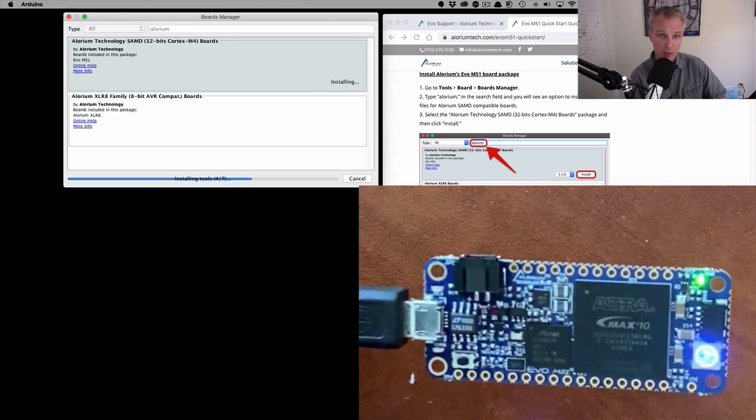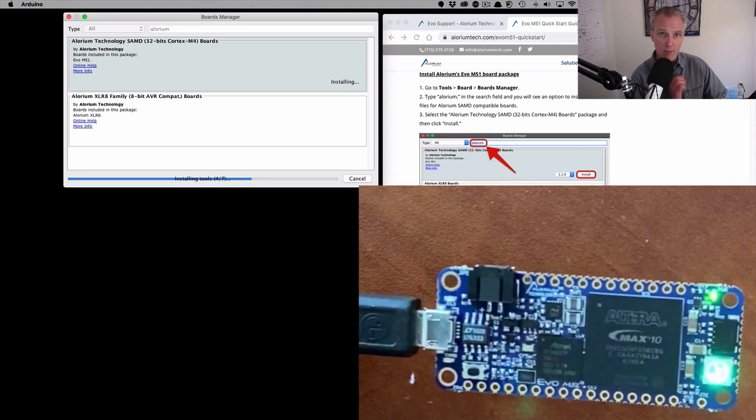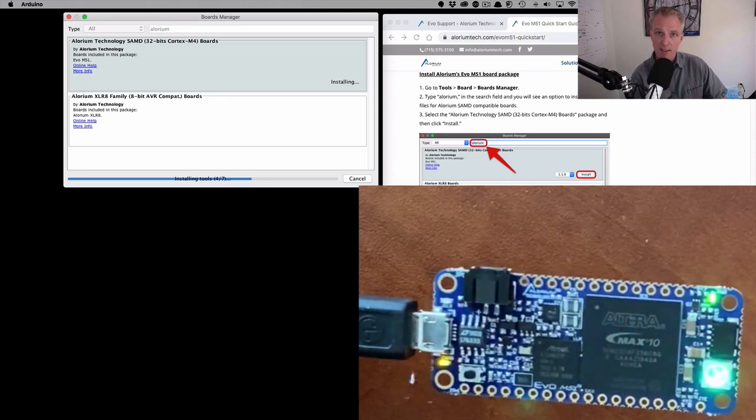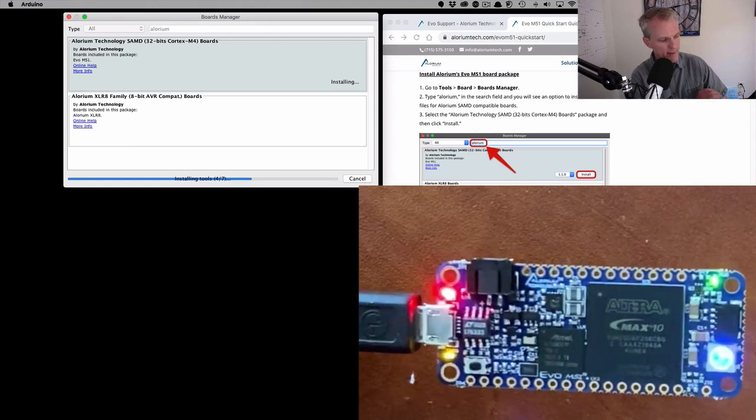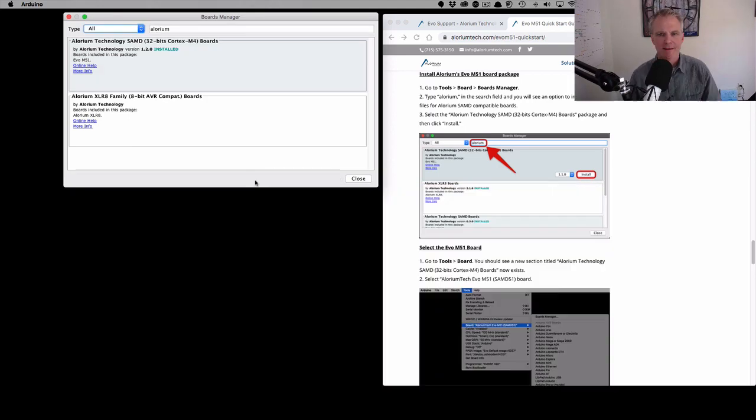That's the program that we put on the board after manufacturing. We've run it through manufacturing test, we program it with this, and we just know that everything's working. So when you pull yours out of the bag, you plug it in. As soon as it gets power, it starts doing this. That means good things. All right, so the board install is done. We can see that's installed.